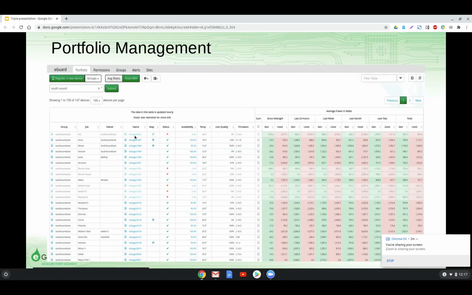You can see here where it will list all of your site names. You can add groups if you would like to put them into similar areas like 100 to 200 kilowatt systems, 200 to 400, etc., and have that easily accessible. You can see here whether they're online or offline right at that moment. And then you can also see what your typical production is.